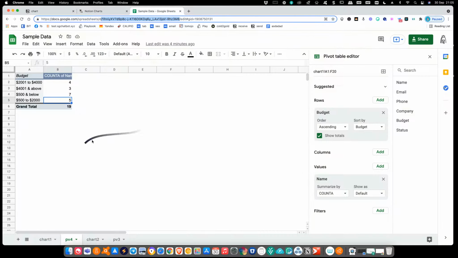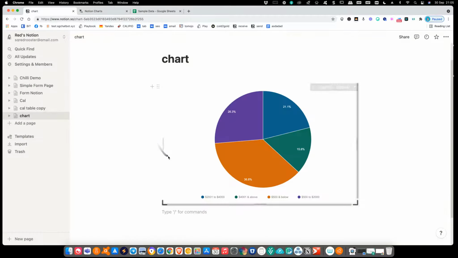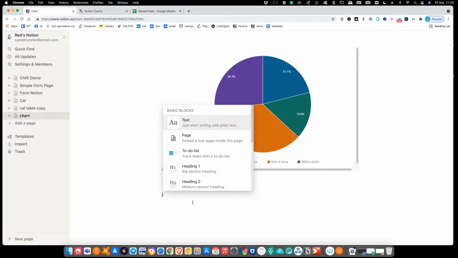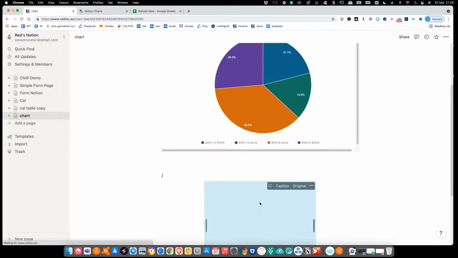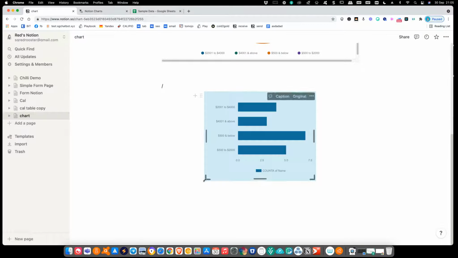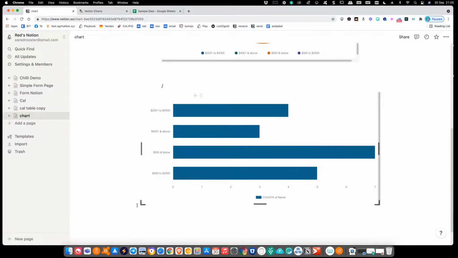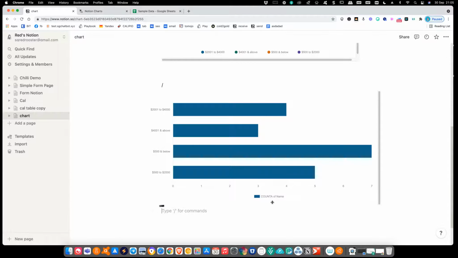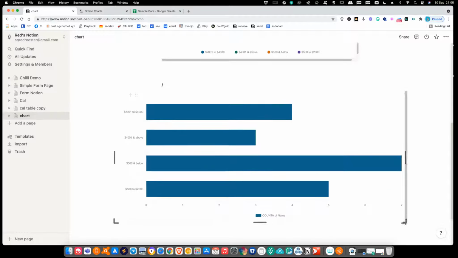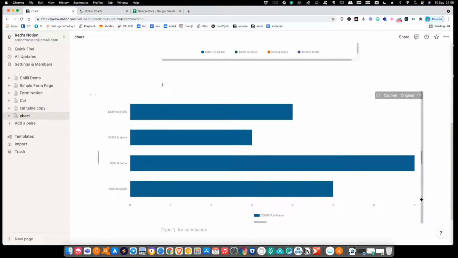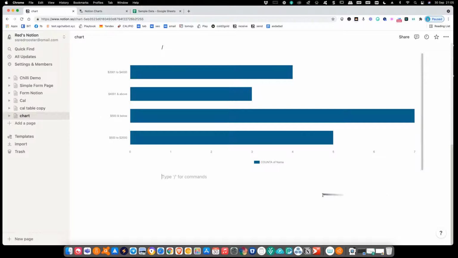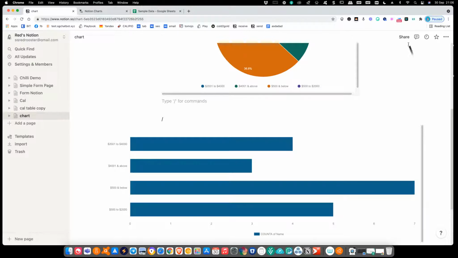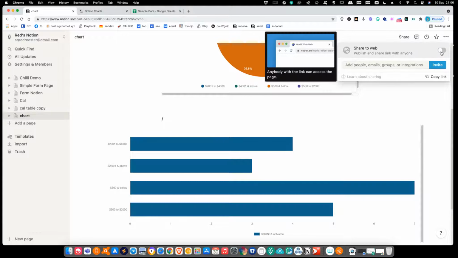Okay, so copy and go back to Notion. It seems like we have succeeded in making this. Let's expand this further. This is good. Wow. We'll leave it as it is. Maybe we can share this, publish it to the web.